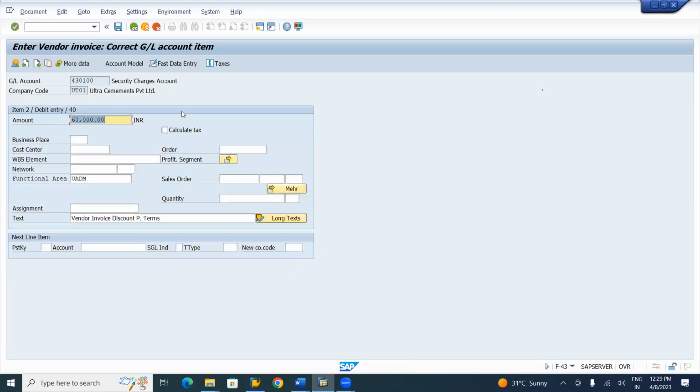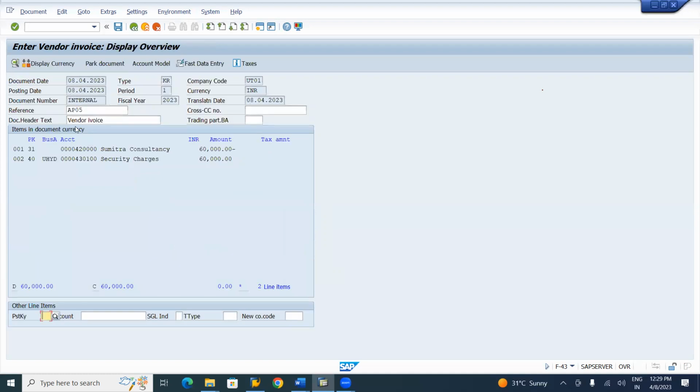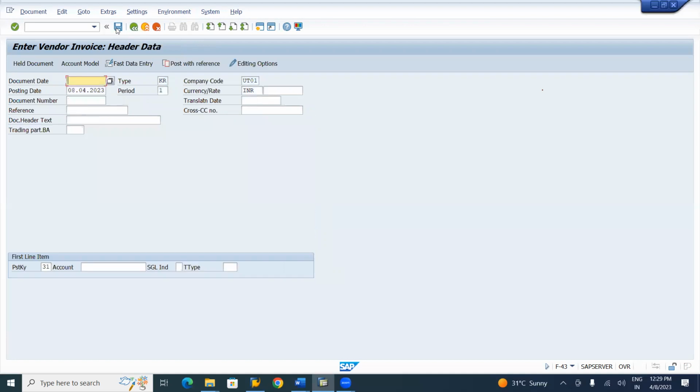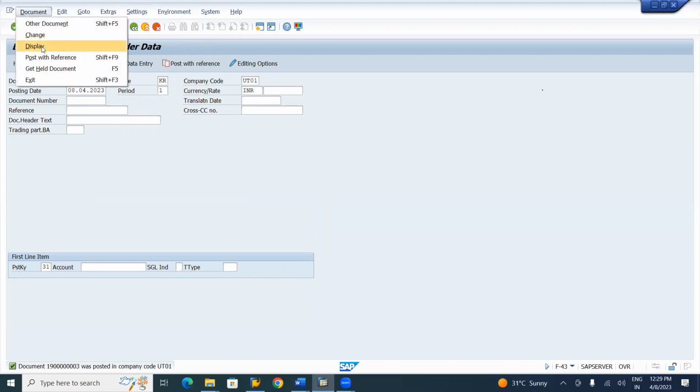Okay, next. Is it done? So simulate and save. This is the simulate button, overview button, simulate. So security charges account debited to Sumitra Consultancies. So click on the save button. Okay, now you can see document display.